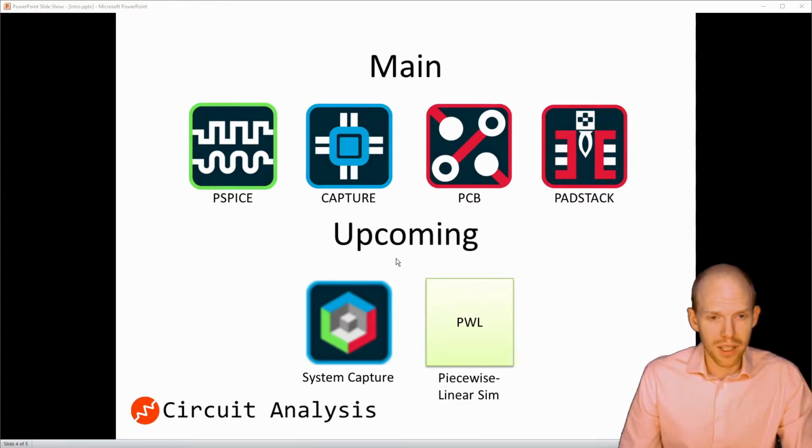Down here we have a couple upcoming things to keep an eye out for. This System Capture is something that is in the current 17.4 release. My license doesn't let me open it, but it's sort of their attempt to merge everything in a cleaner, more intuitive interface. Because the interfaces between Capture and the PCB editor, for example, are completely different. And so this here, if it all works out, will be the future program where you can do everything in one program and it's more seamless.